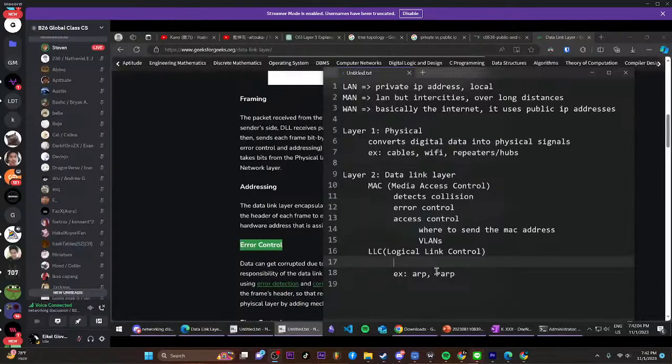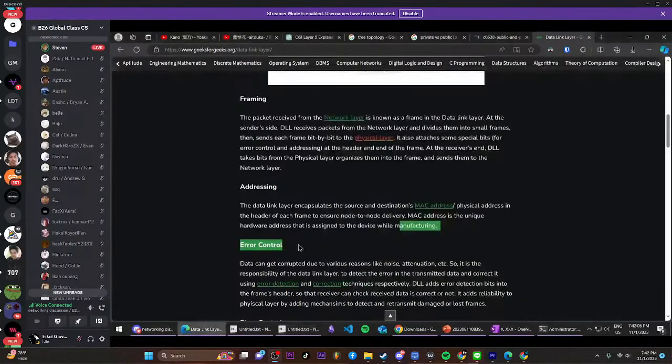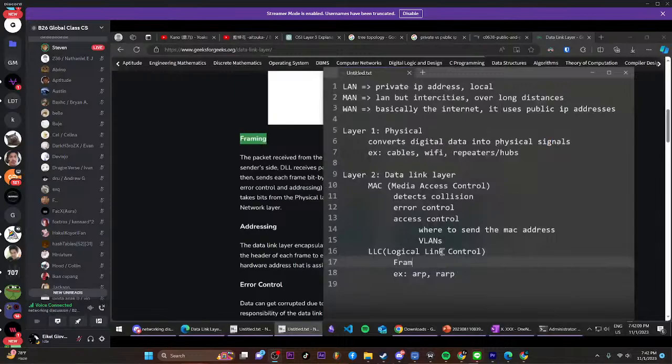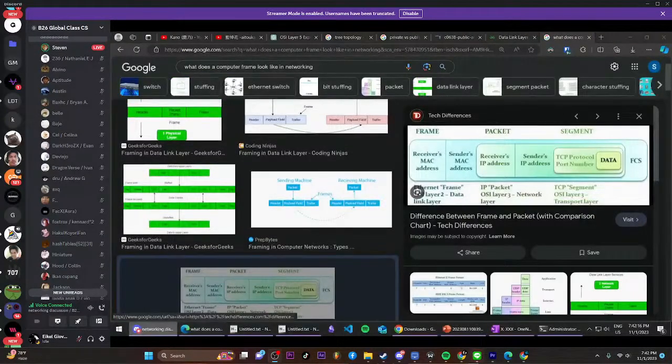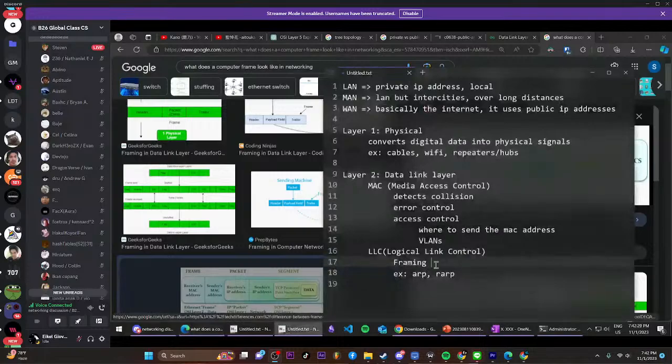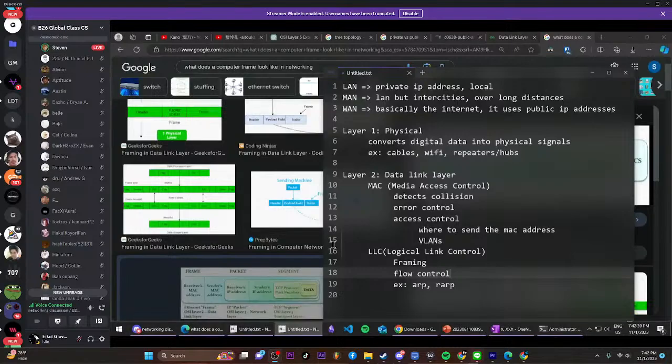And the function of LLCs ini ada tadi framing. Framing ini the process of encapsulating this packet, the green part, with the blue part. It encapsulates it into a frame. Itu namanya framing. And then ada lagi flow control. Flow control ini controls the flow biar it minimizes the collision.